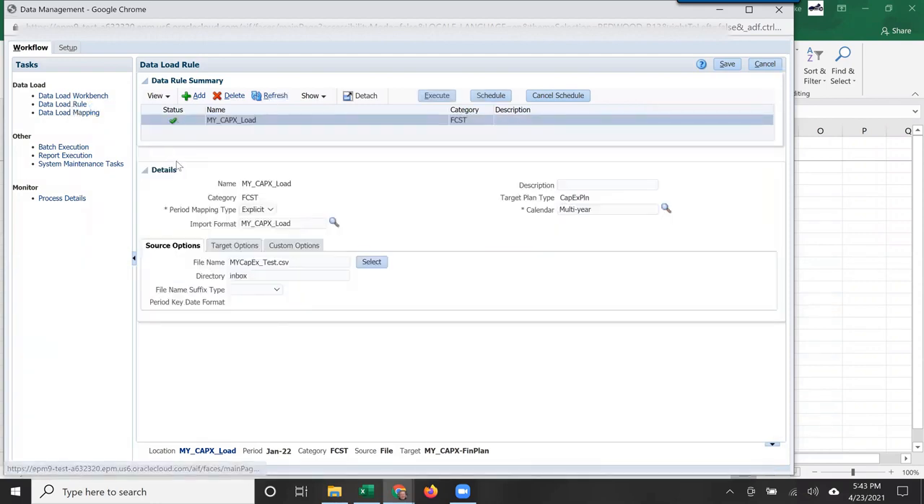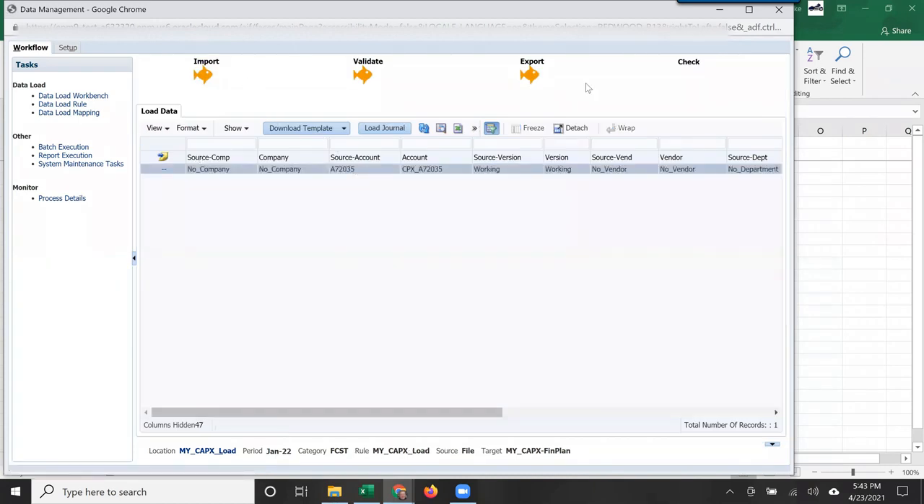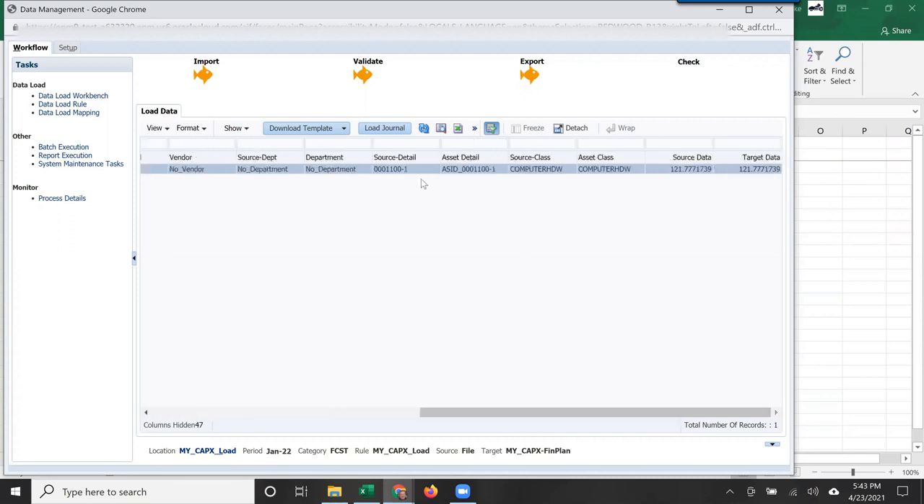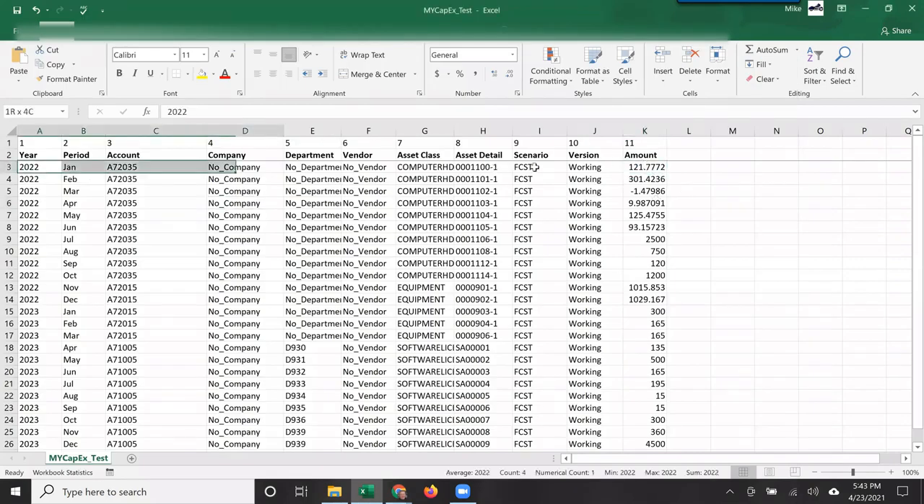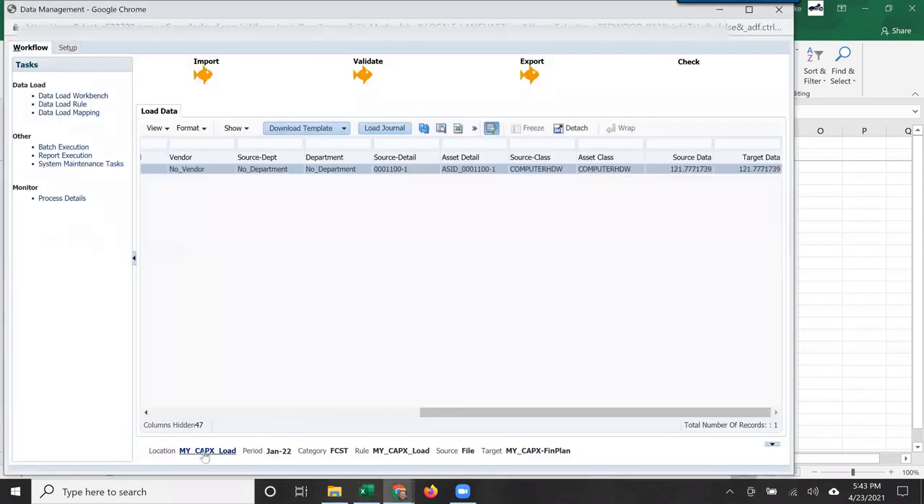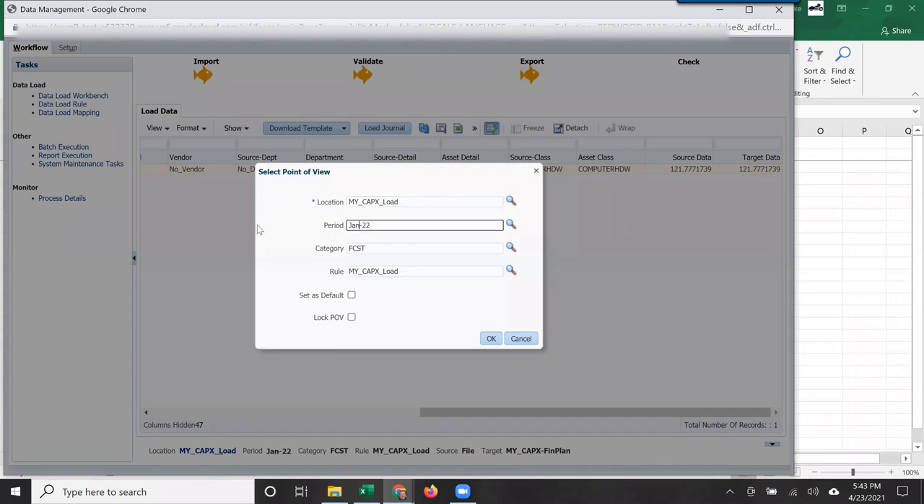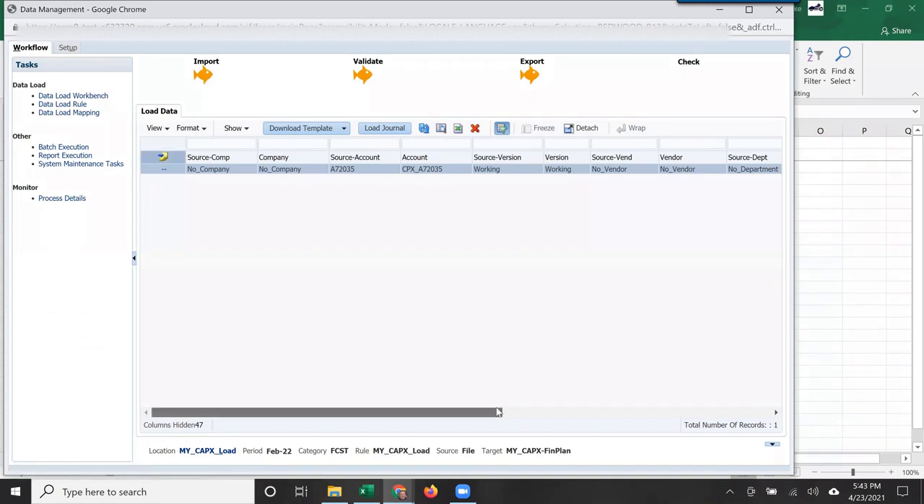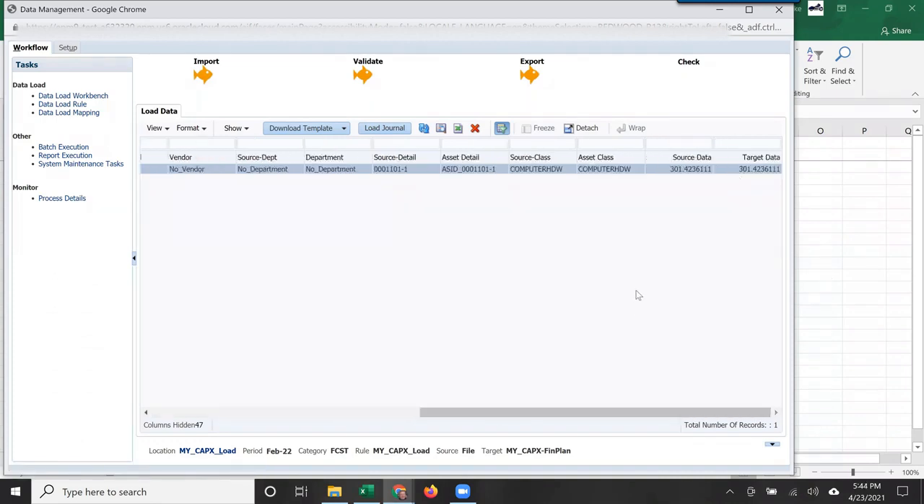Awesome. So let's go check out the data in the workbench. We see 3 goldfish. Good to go. We see all the source and target mappings done. Here's the value in the target data. It's 121. There it is for January. You can see that it just loaded that one. The next one is February, and it should be 301. So let's check that out real quick just to spot check it. Feb. Okay, and let's look over. There's 301.